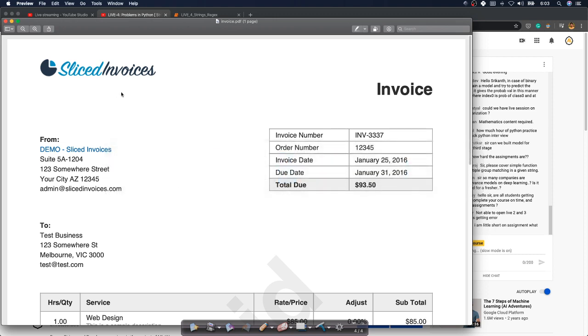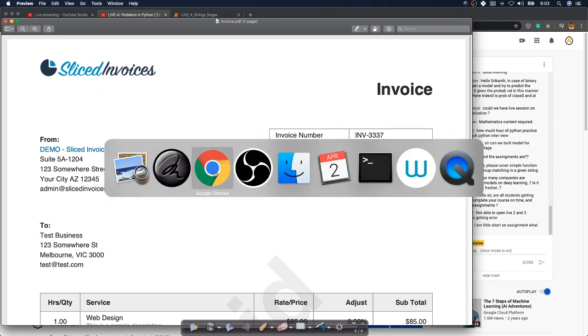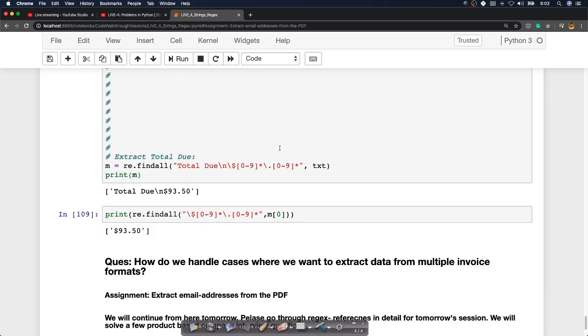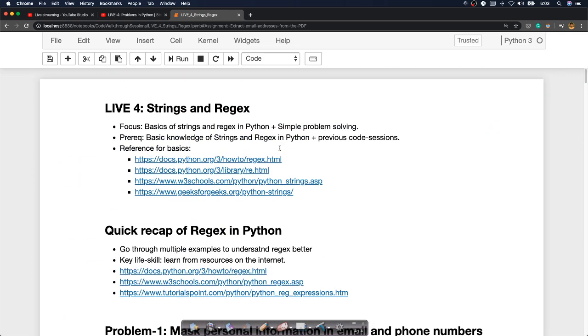So this is also important. There is a reason why I have this open. This is also very important. I'll come to that. Okay, so let's spend the next 1 hour as fruitfully as possible. Wherever we stop, we'll continue from there tomorrow.